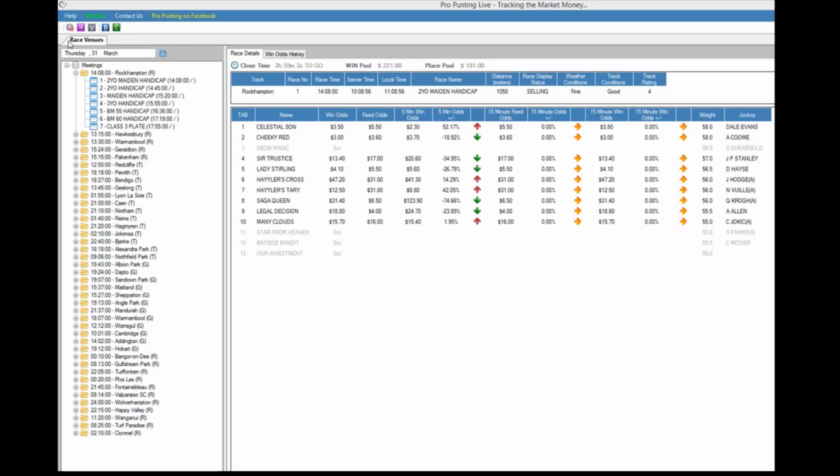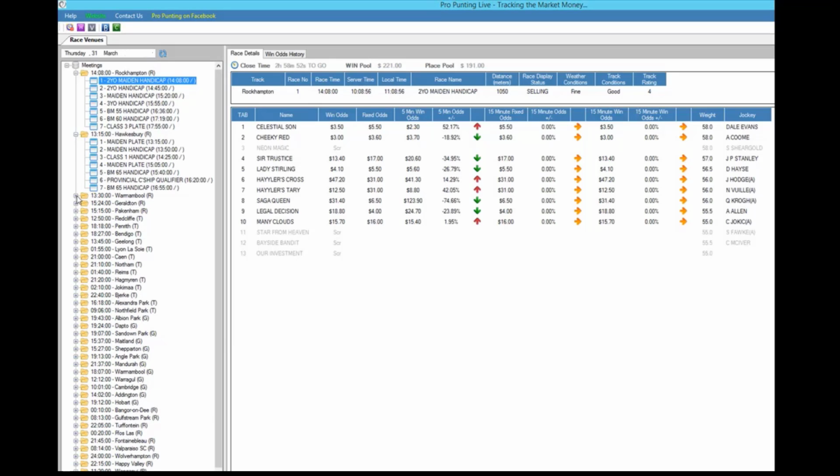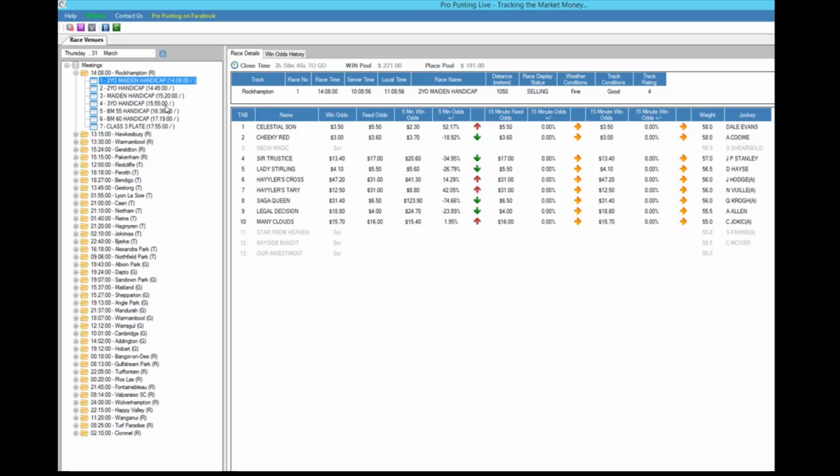Next down on the left we have our race venues for today, 31st of March. We can see we have Rockhampton race 1 selected at the moment, but each race venue can be expanded to view the races at that particular venue. The software will monitor horse racing, harness racing, greyhound racing, and we have our overseas racing listed at the bottom.